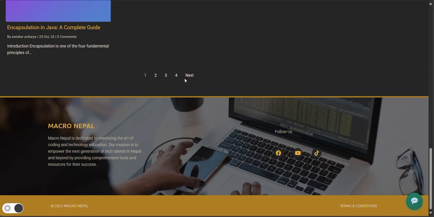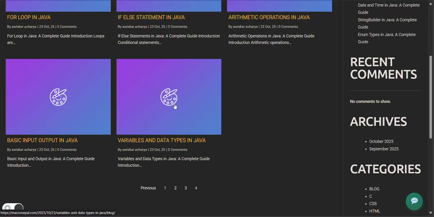We are going to see about Java. At first, we'll begin from the basic things. I have added around 26 tutorials in Java. At first, we'll just discuss variables and data types. Let's discuss variables and data types in Java.